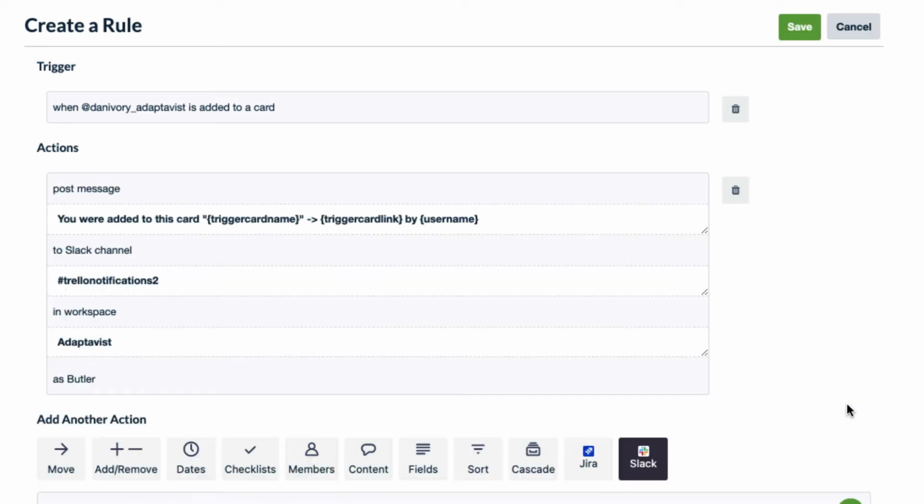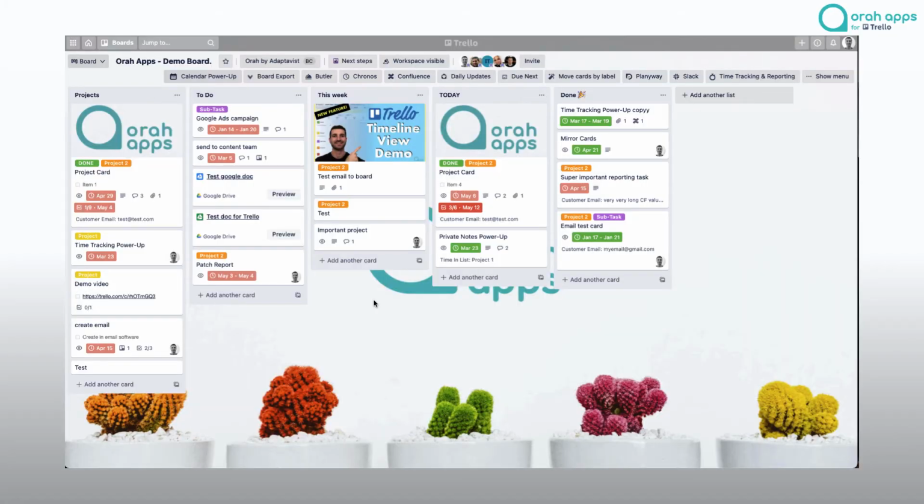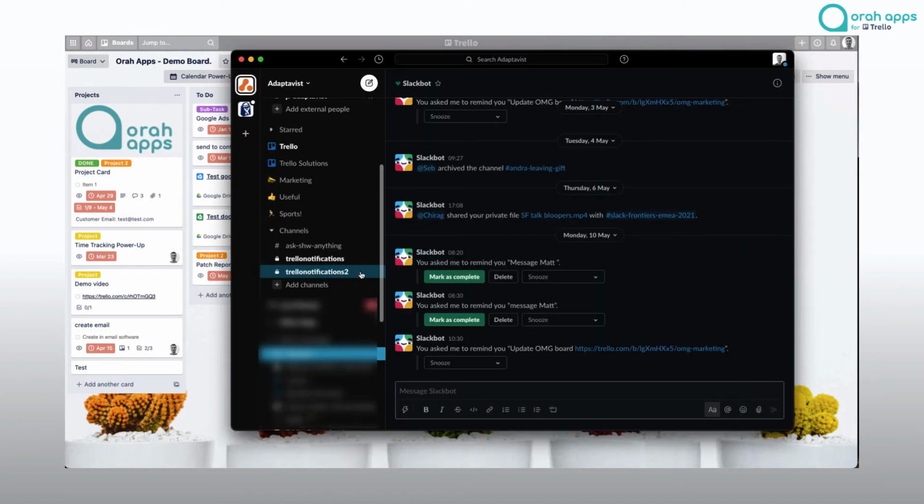So we'll press add and then save. And now we can test this. So if I just add myself to a card, just press space there, that adds you. Okay, and so now I'm in Slack. You can see that in our notification channels, we have some notifications. It's done it on both actually, because I have them turned on, but let's just look at the one we set up there.